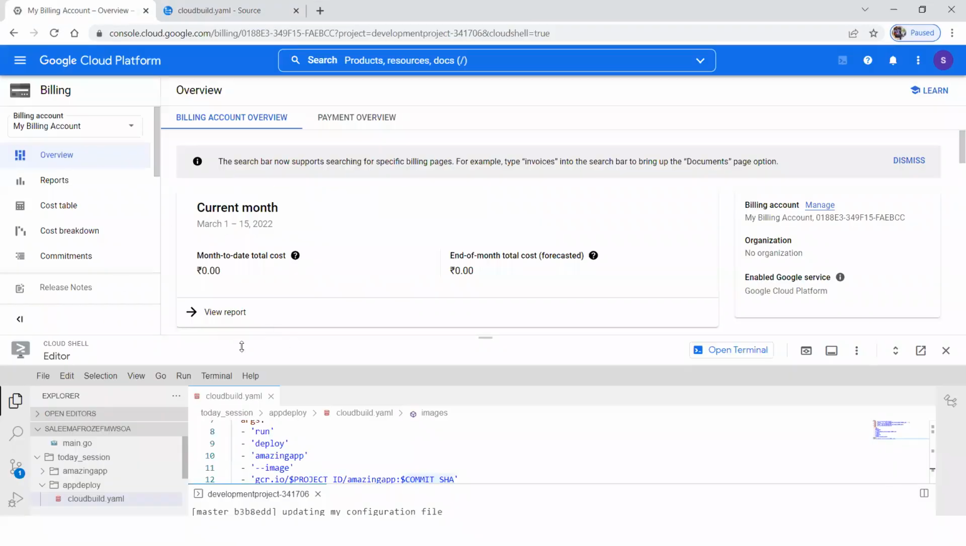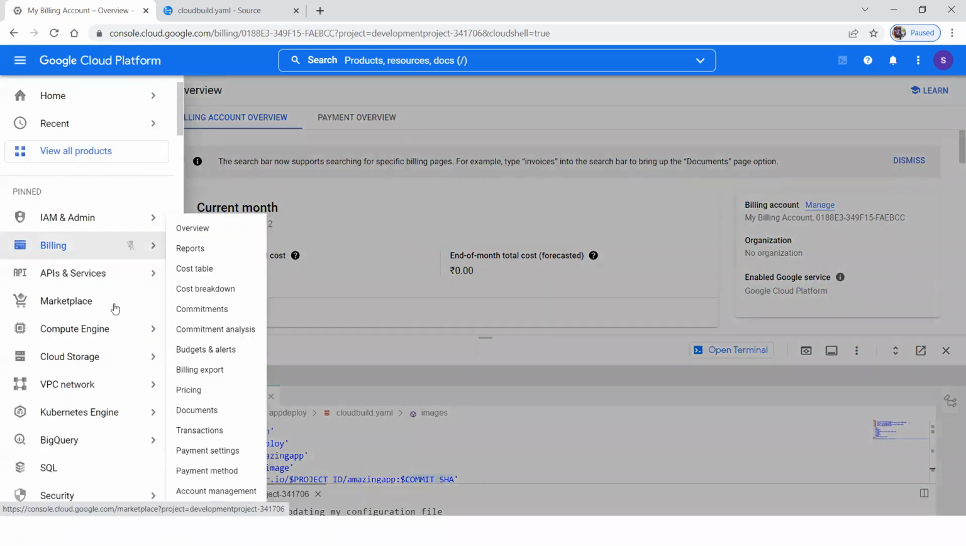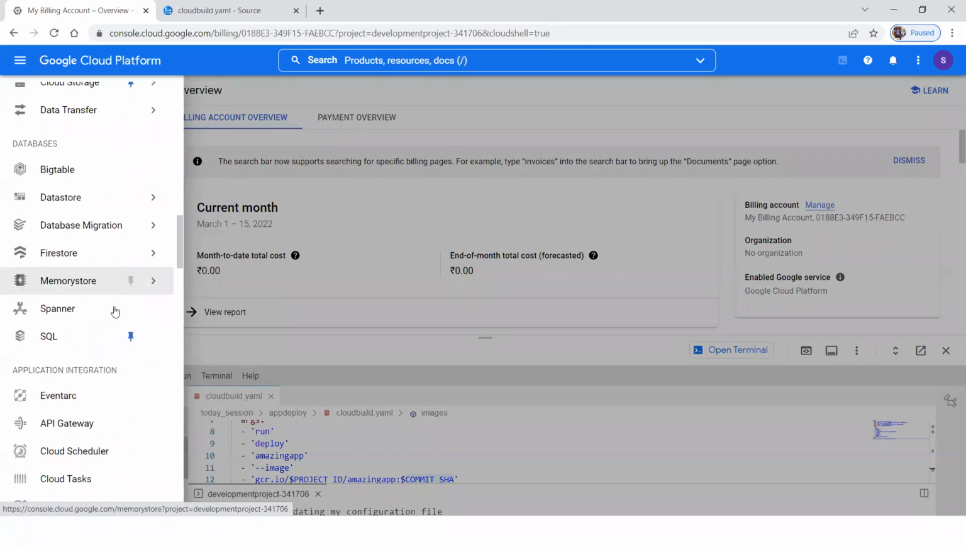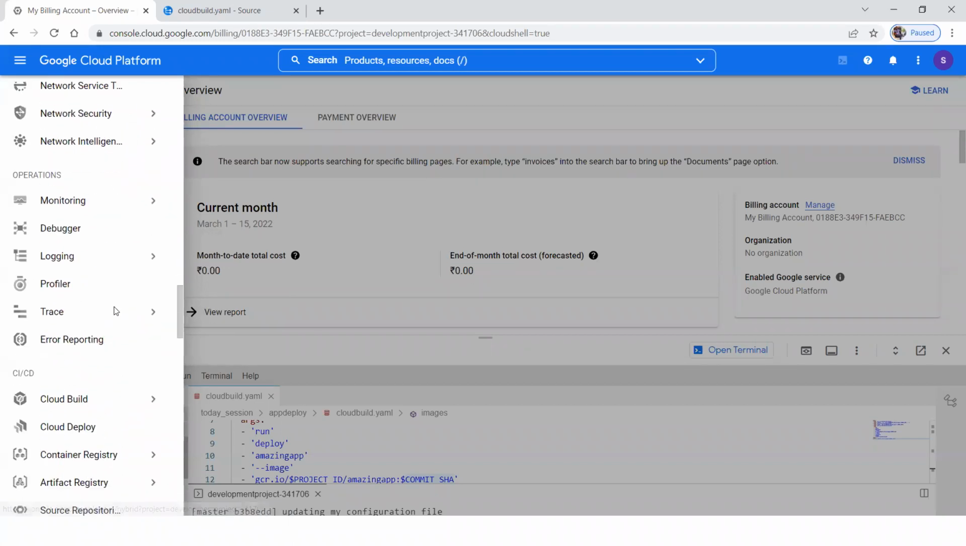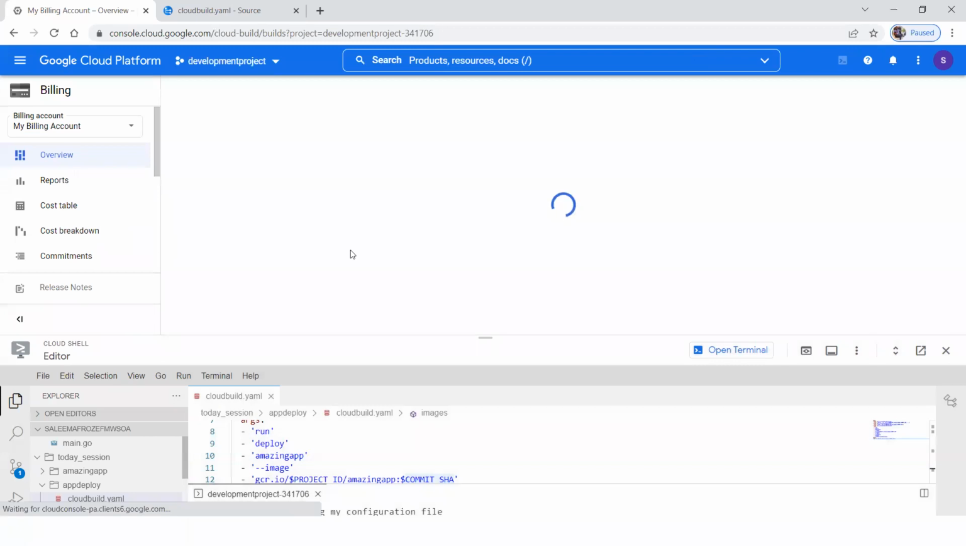So just go there and go to your CI/CD. So here you can see this part. Go to Cloud Build.